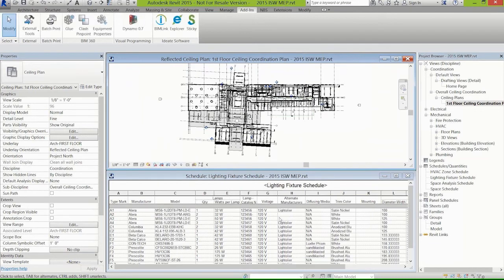Now I've got that information pre-baked. I'm importing the information from Excel, and now the rest of the lighting fixture schedule is filled out automatically.